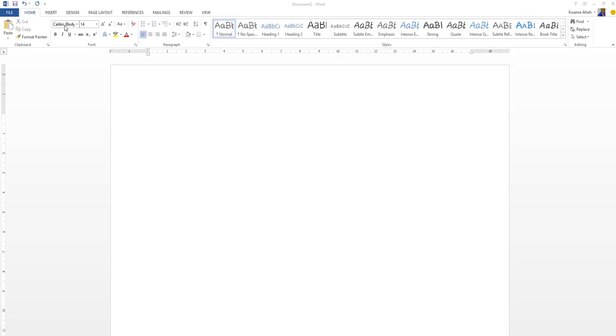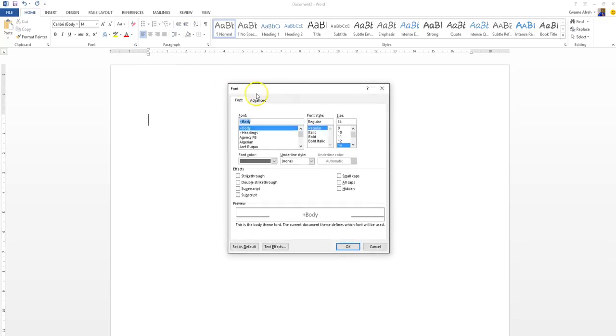Now to do this, you need to get a blank page as I have. From the home tab, which is selected here, you need to select the font icon. Click on this font icon to get a dialog box like that. As you can see here, from here you can change the font. So as you can see, the body is the Calibri body, which is the default.